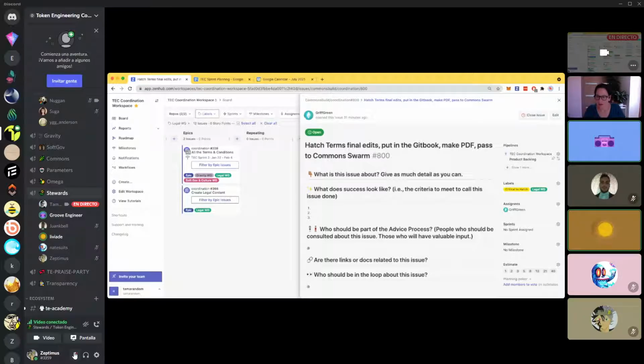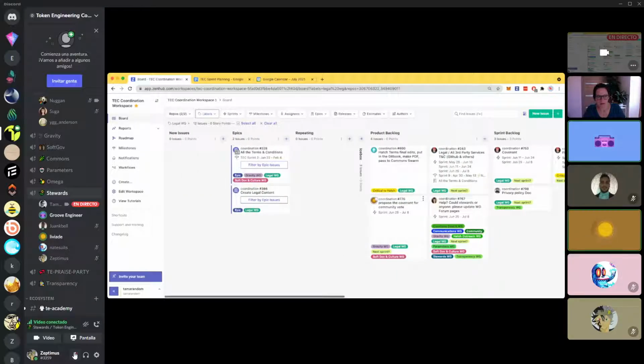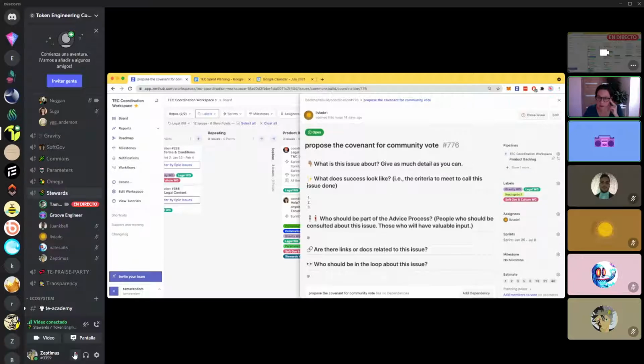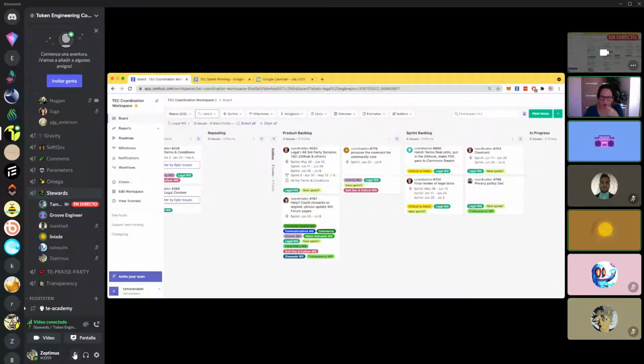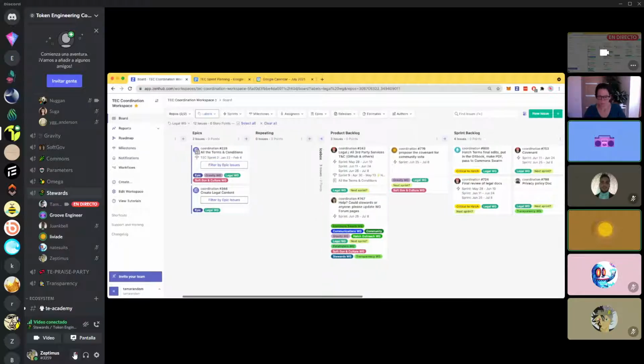And then the covenant is moving into, like, we're going to finish. I put it into my sprint this time. Okay, and the proposed covenant for community vote, this is happening this sprint, next week? I'm not sure. I put it in there just so, like, aiming for it. It's not that much that needs to happen.